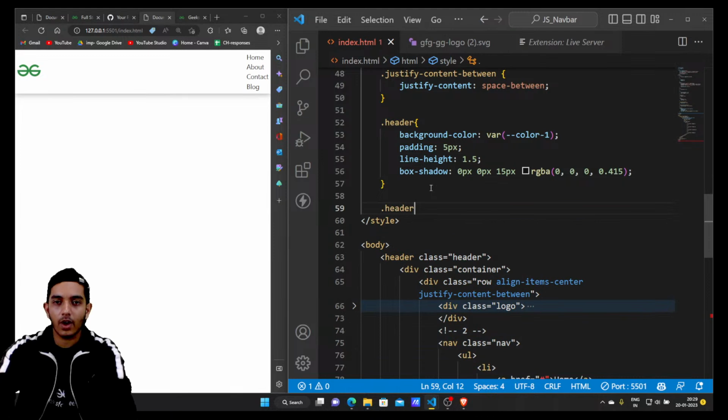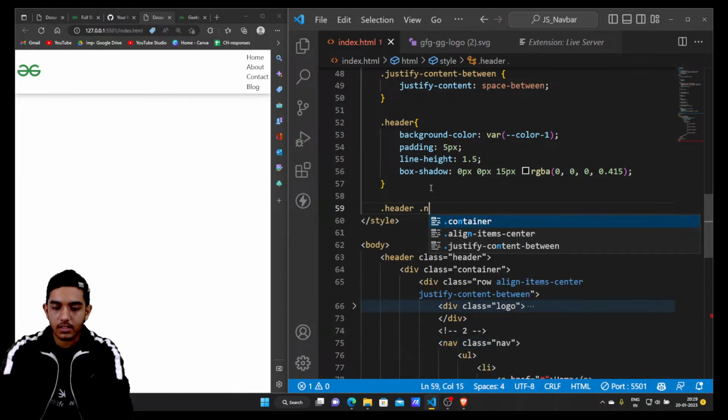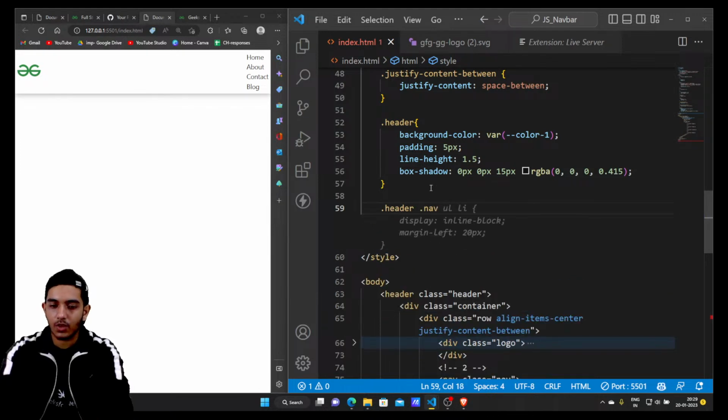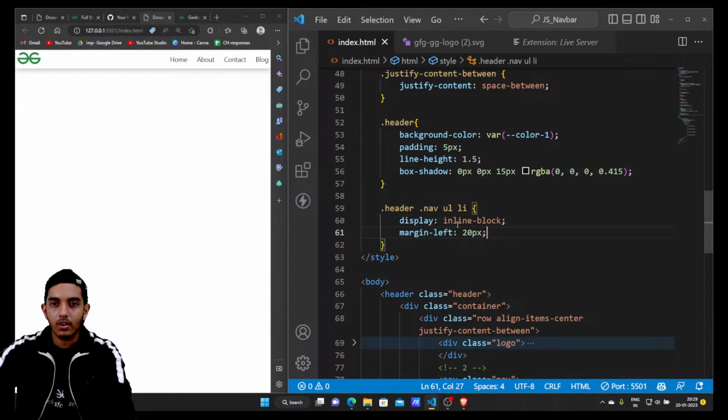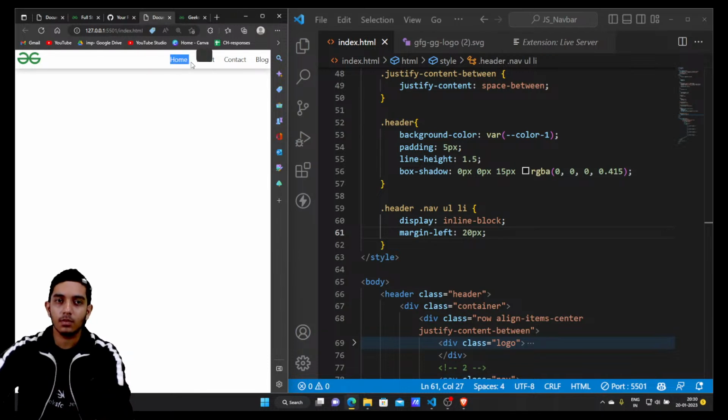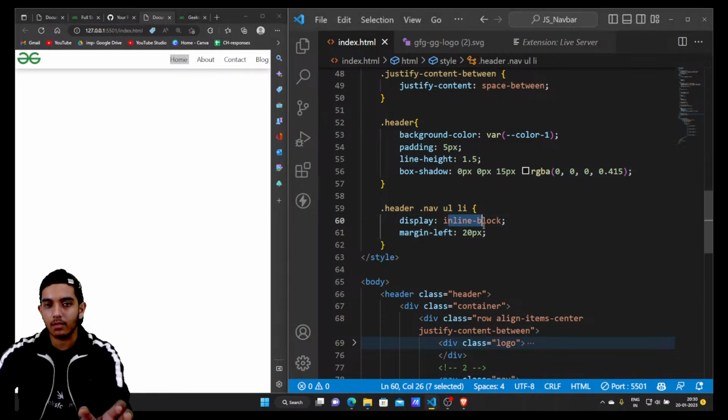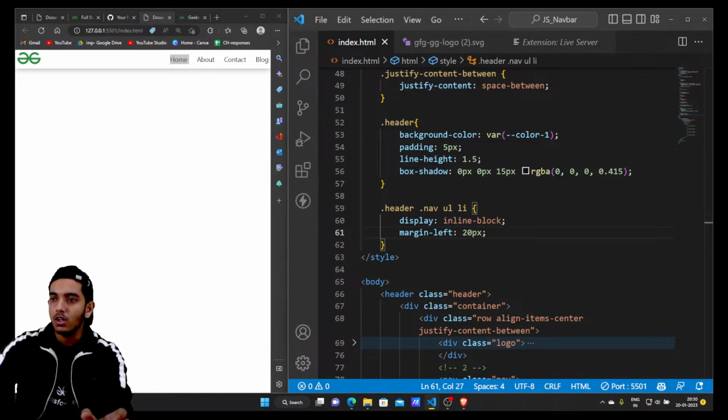Okay, so header dot, inside this we have the nav class, inside this we have the ul tag, inside this we have the li. Okay, so I've targeted the li, then I'll just write display inline block, and you can also give it a margin left. All right, so you can see that now they are in inline block. That means each is only requiring the maximum space which the word is taking. Okay, so you can see that home is taking this much space, so the li will be only of this much width. That's what the inline block does. And now we can continue.